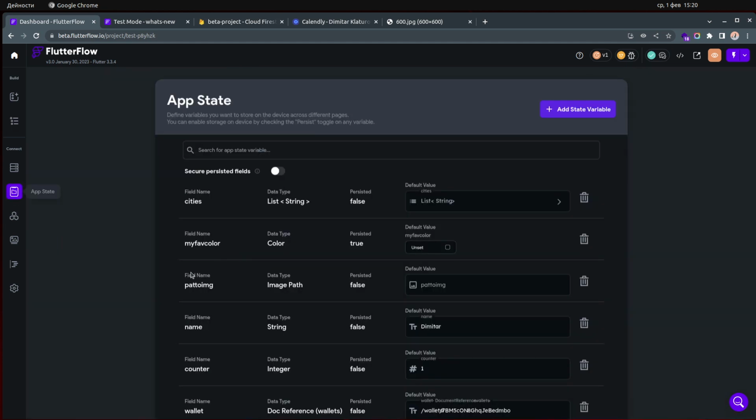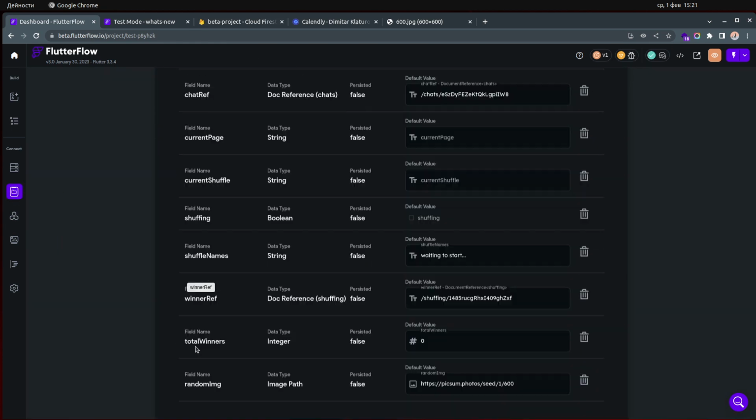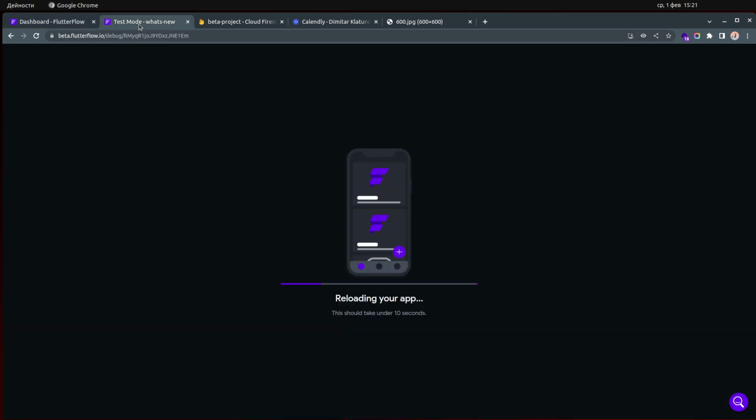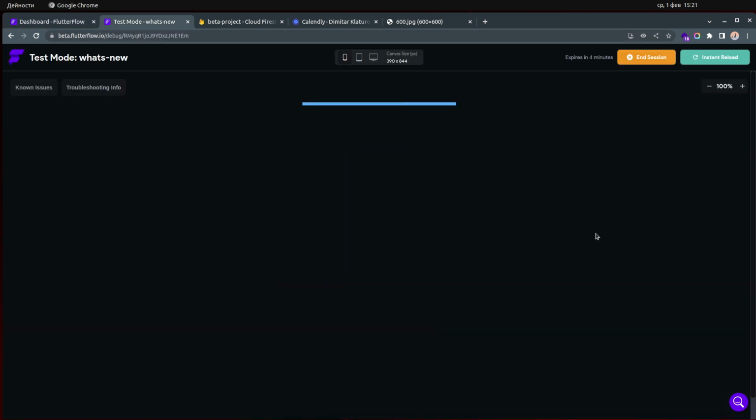So this is random image. If I go over here, this is the random image. The data type is image path, and I put in a default image just to start with something when I load it up. And the result from that is an actual carousel, because I think a lot of people were asking how they can do a carousel. This is how you can do it.